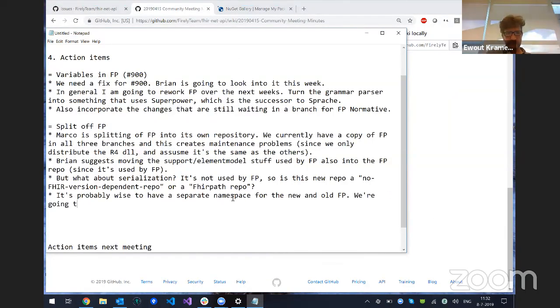We are going to consider the balance between them. The STU2 FPath is really different from the normative.